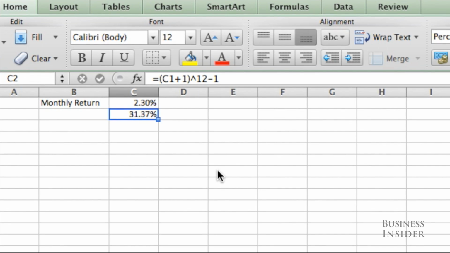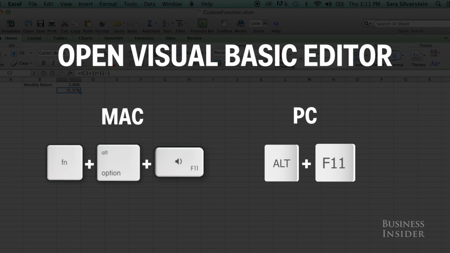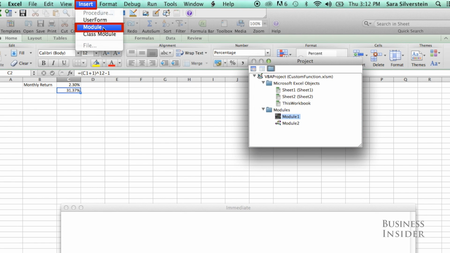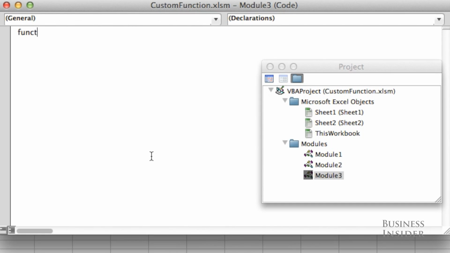Let's say I want to create a custom function for this formula. So first I'm going to open up my Visual Basic editor. On a Mac, you can do Function Option F11, and a little project window like this is going to pop up. Now go to Insert, Module. Now the first thing to do is you're going to write function, space, and the name of your function. Here I want to take monthly returns and annualize them, so I'm going to call mine MANN, monthly annualized returns.